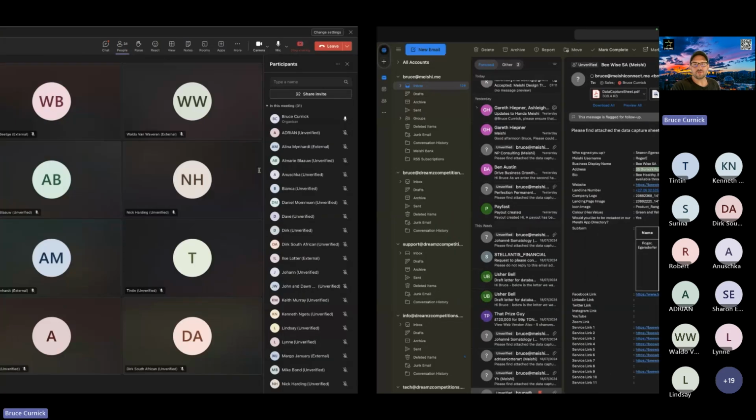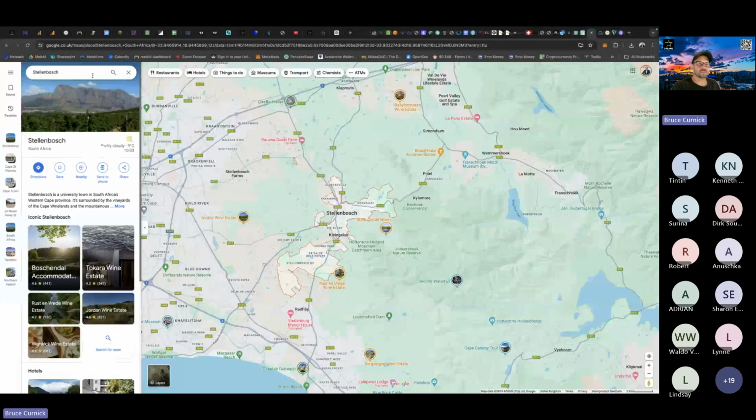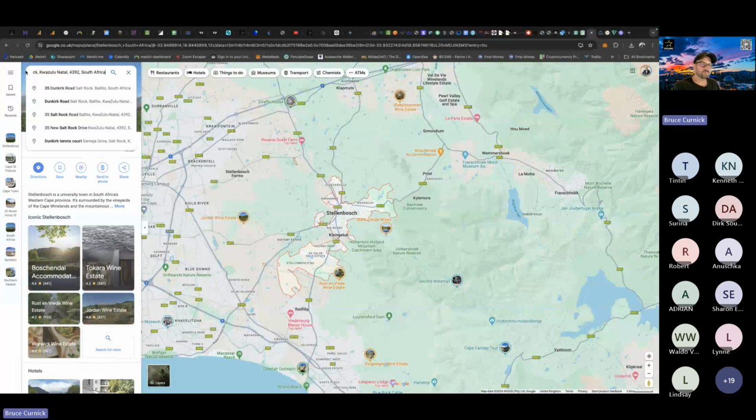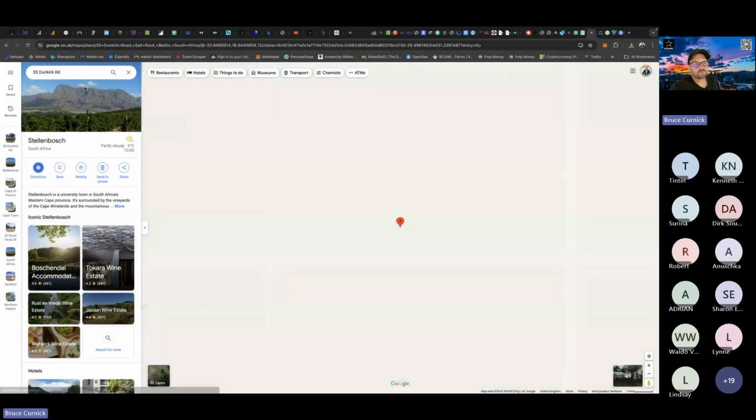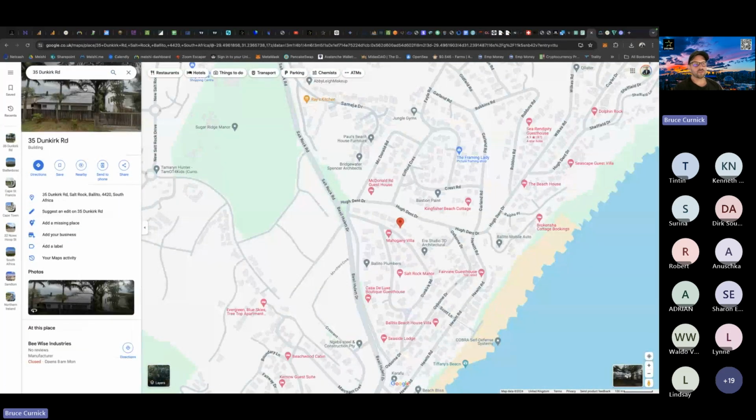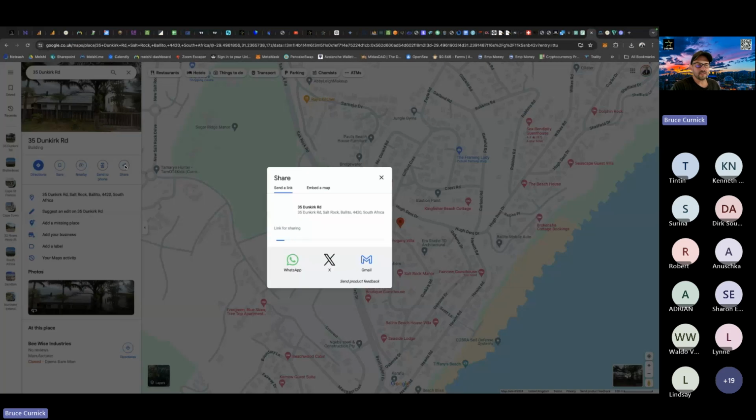Then I'll go to Google Maps. I'll put in the address at the top. Here it is there. I just want to double check something. The number 35, yes, that's this one. Okay, so once you put in the address, you click share, and then here's the link and then embed code. You need both of them. So just the link for now, copy.